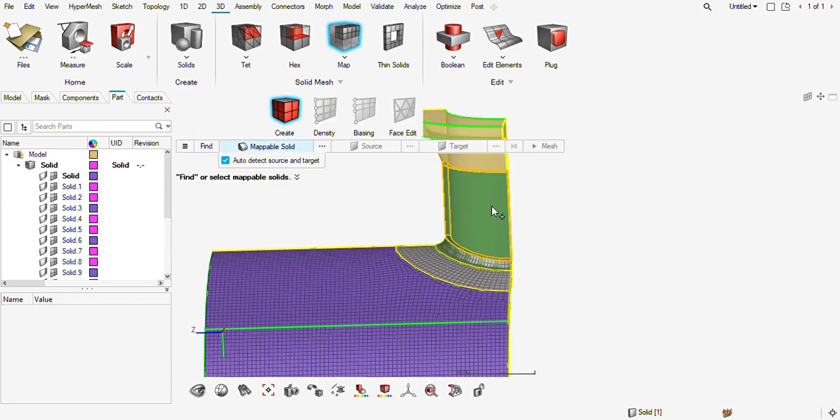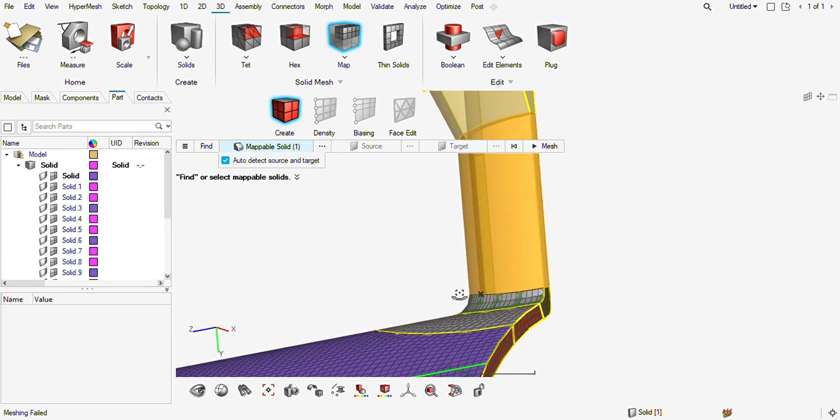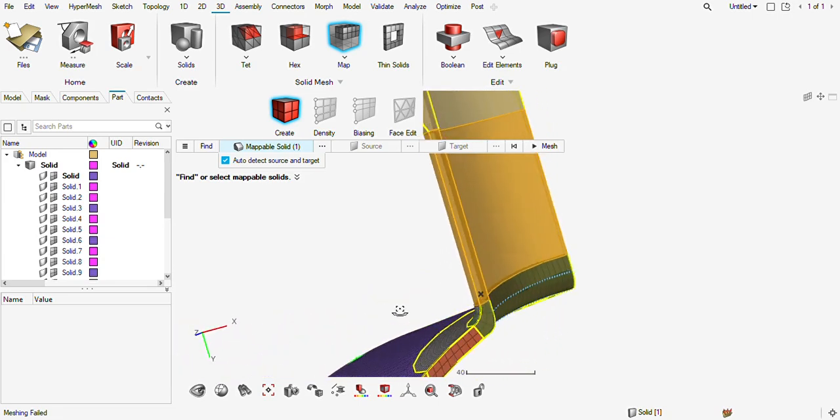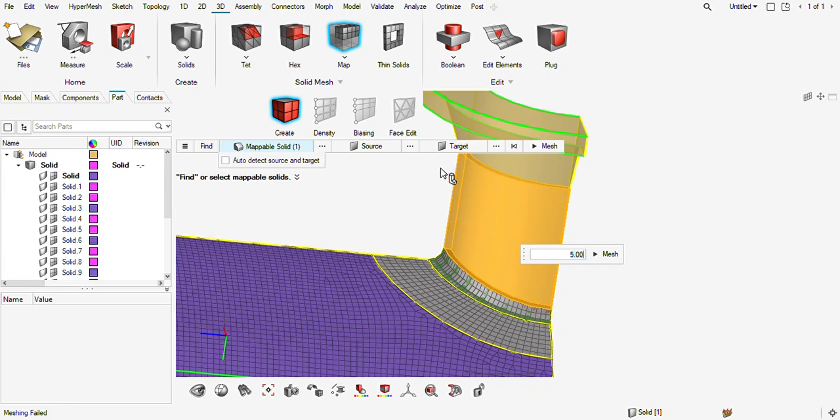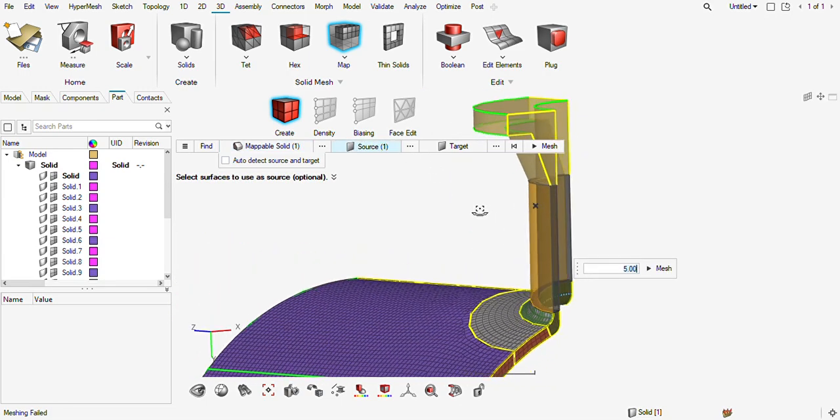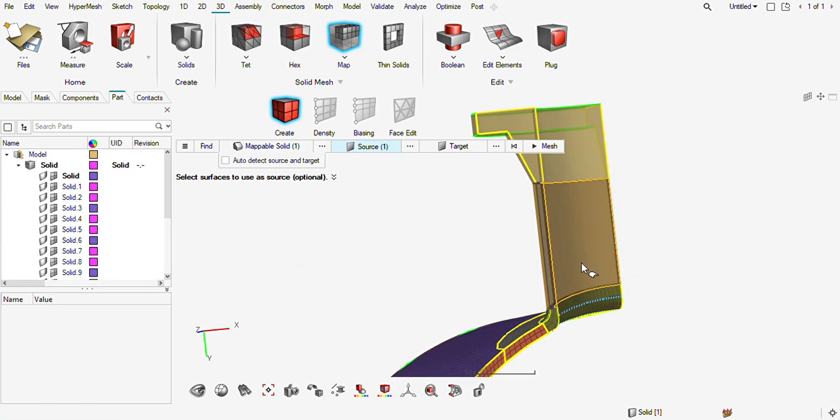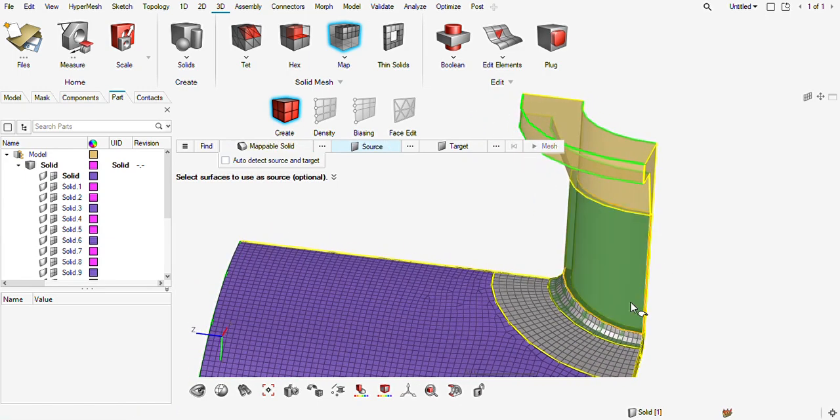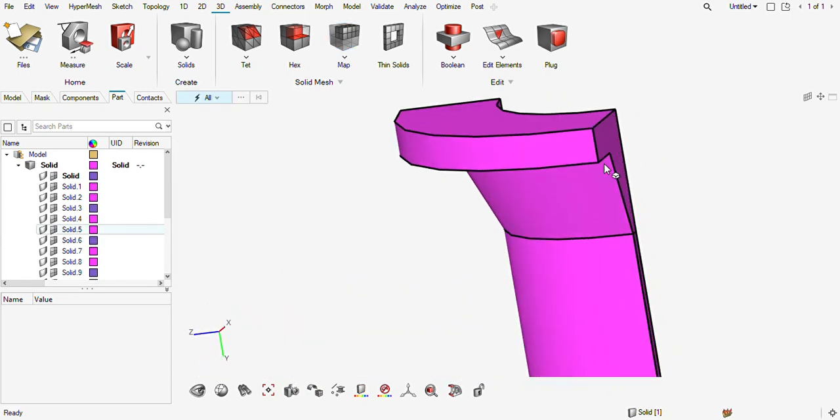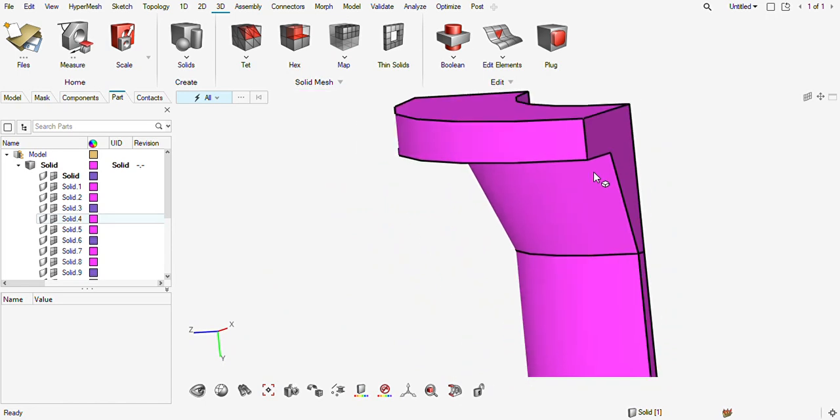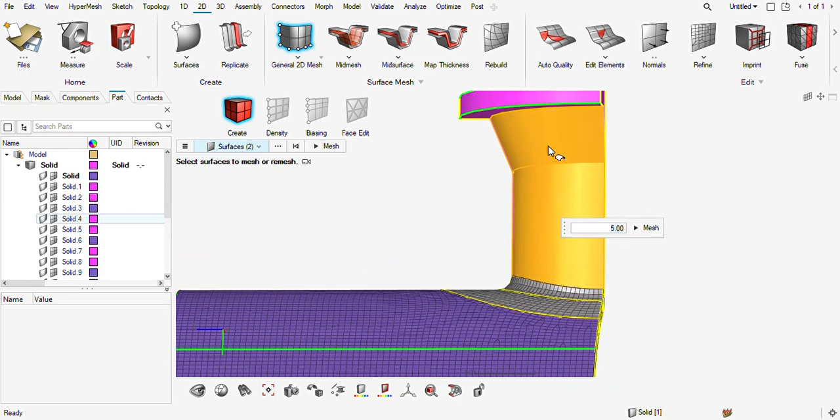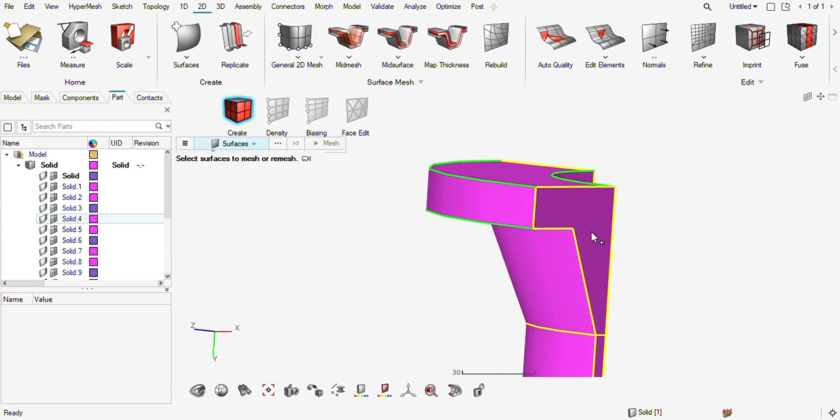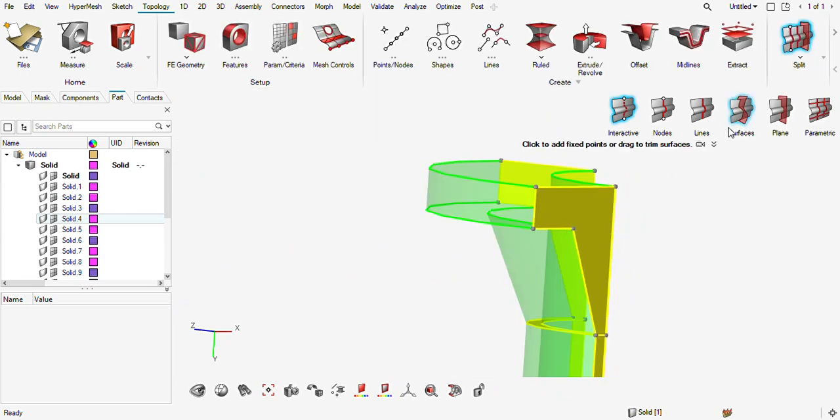Now using the mappable option, let's see if we can. It is giving me some problem. I'm manually selecting this. Let's see. No. I'm not able to use this due to some reasons. Need to investigate it. So we can continue to use our mapping options to map this surface firstly, but before that we need to separate this solid.